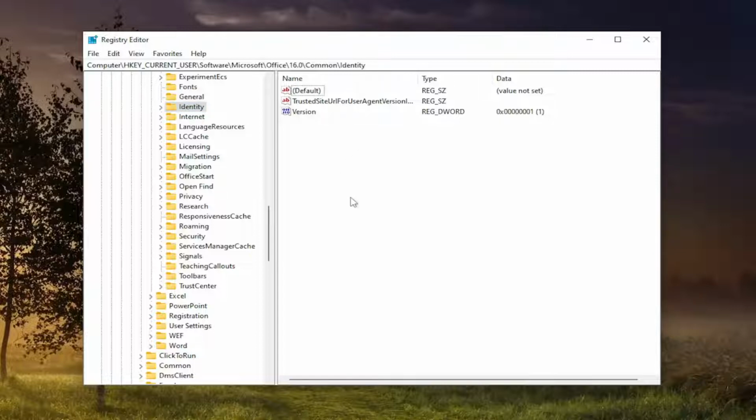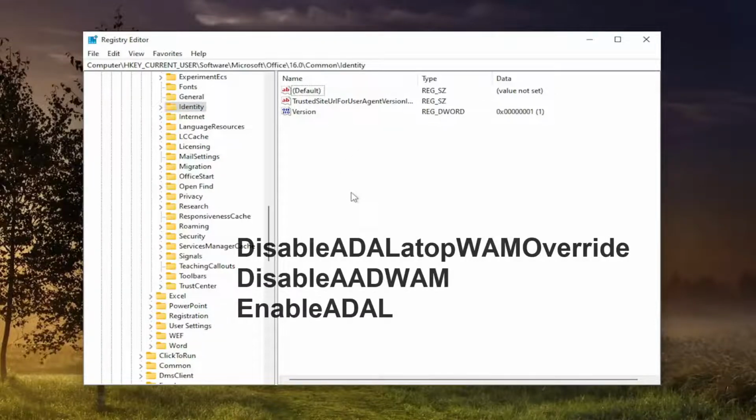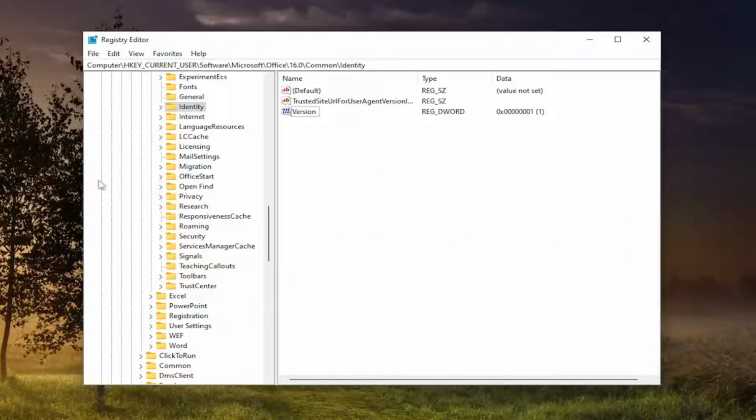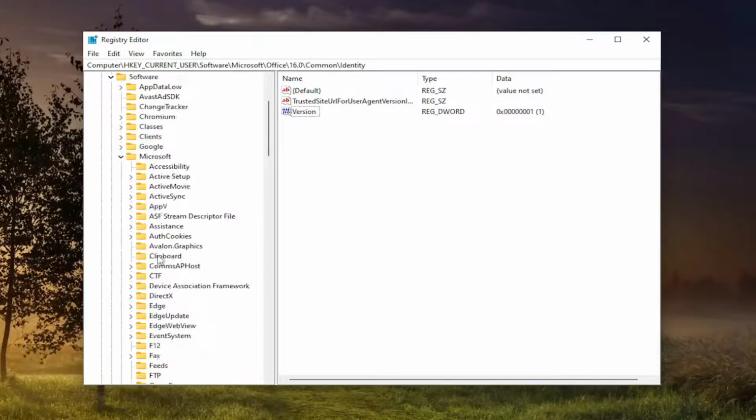If you see any entries on the right side that say any one of the three following: first one is DisableADALatopWAMOverride, or DisableAADWAM, or EnableADAL, you would right click on them and select delete. You do that for anything over here that would say any one of those three entries. So again, DisableADALatopWAMOverride, DisableAADWAM, or EnableADAL. So that's the first thing I'd recommend checking out over there.